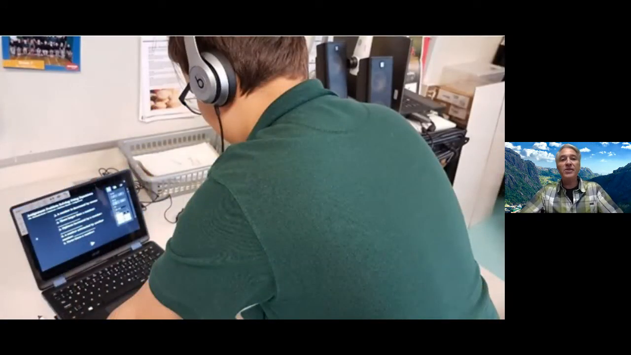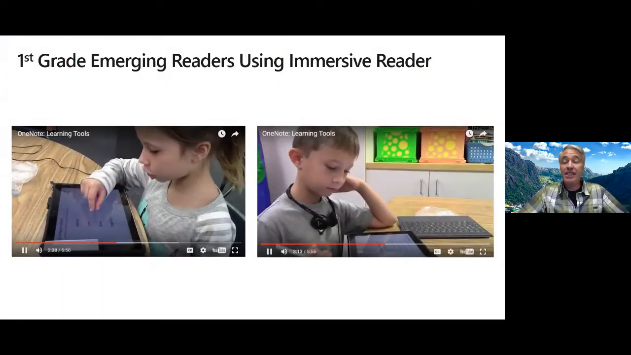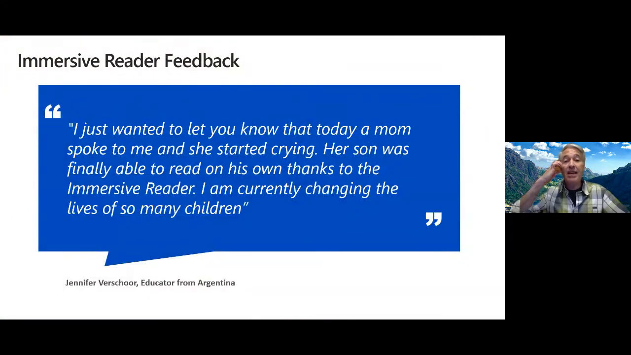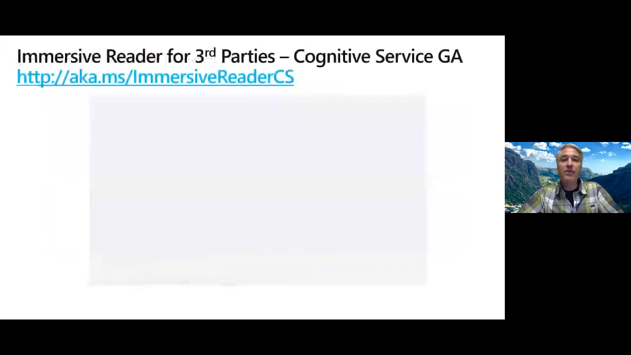We have older students who are using this, 13-year-olds, 14-year-olds. We have 5- and 6-year-olds using this, kindergartners, first graders, practicing sight words. This is a piece of feedback from a parent and an educator. You can see the impact that the Immersive Reader has been having. I'll leave this up just for a second. So if you have a student at home with any sort of reading challenges, or you just have a student that needs a little more assistance, the Immersive Reader is fully available.